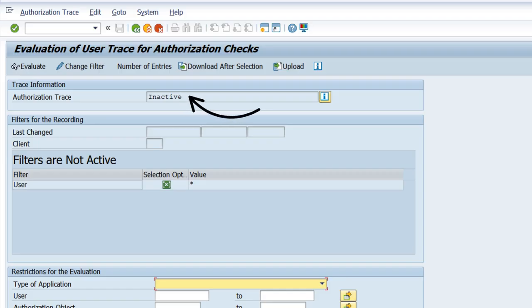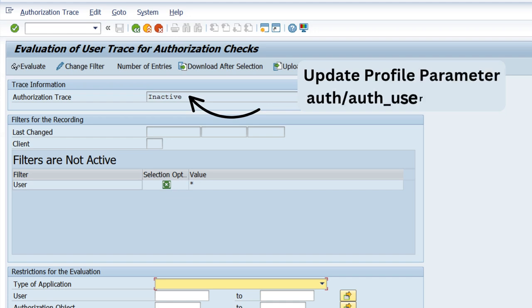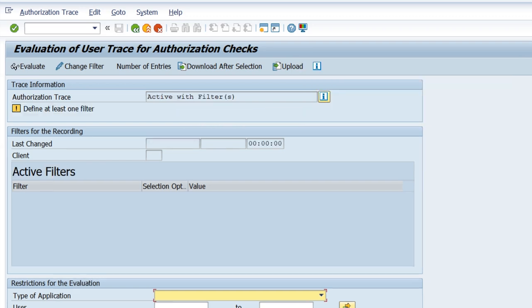If the authorization trace status shows inactive when you open transaction ST User Trace, you will need to update profile parameter auth/auth_user_trace. Change this value to F. When the profile parameter was updated, the authorization trace will reflect the status active with filters.